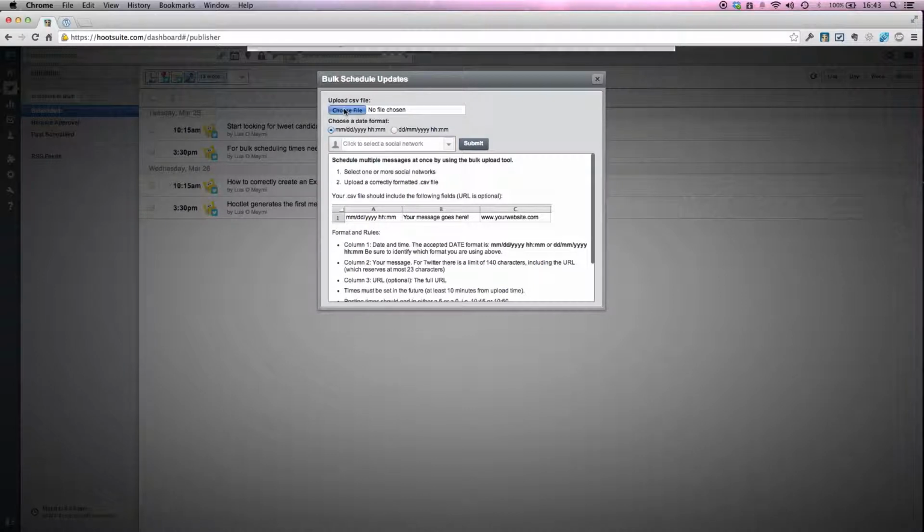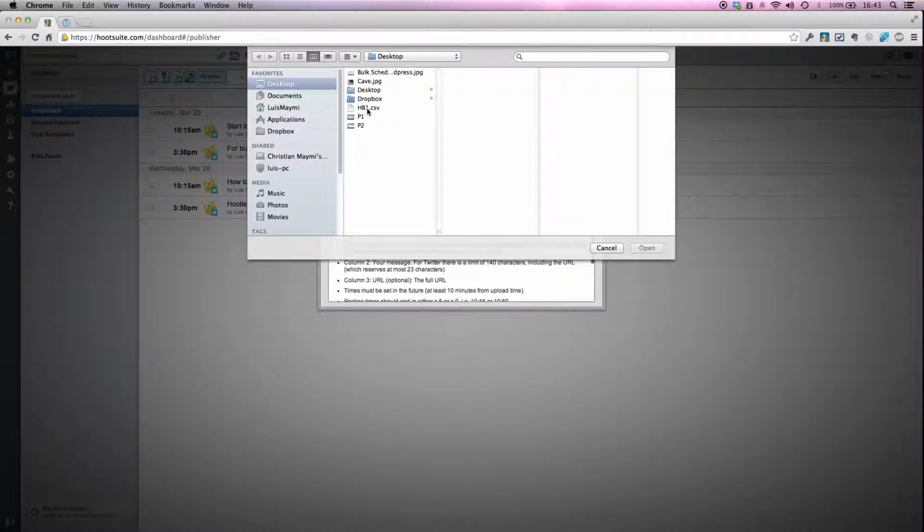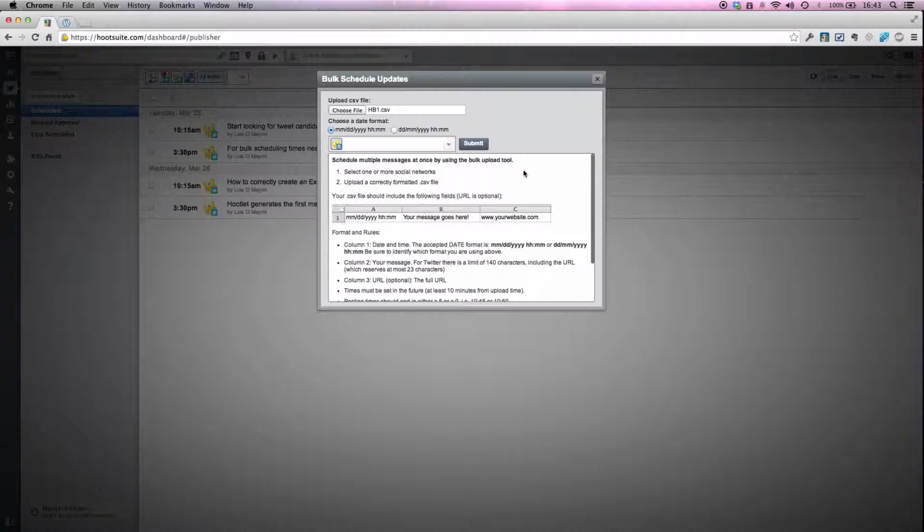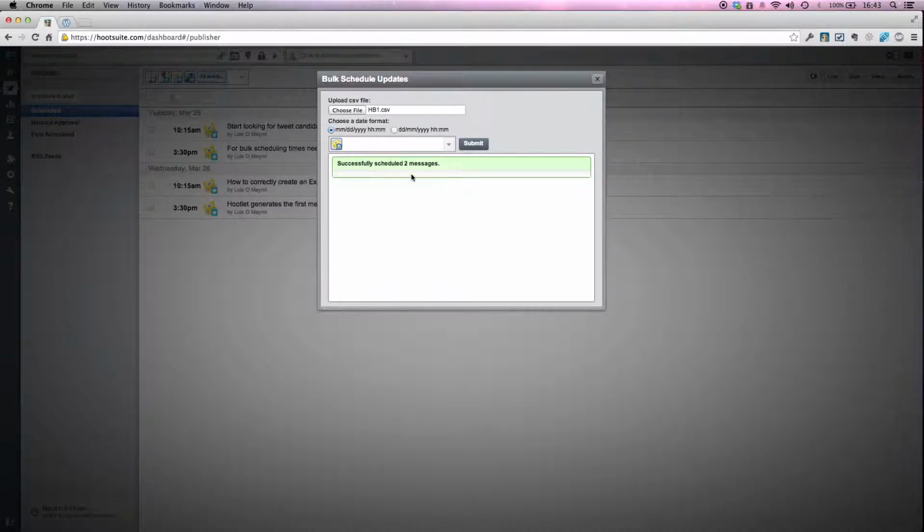choose the file that you downloaded from the HootBulk app, which is this one, HB1. You will click open, and you will select the WordPress.com account. For this case is this one, and after you select the WordPress.com, upload the CSV file, click submit, and the messages has been successfully scheduled.